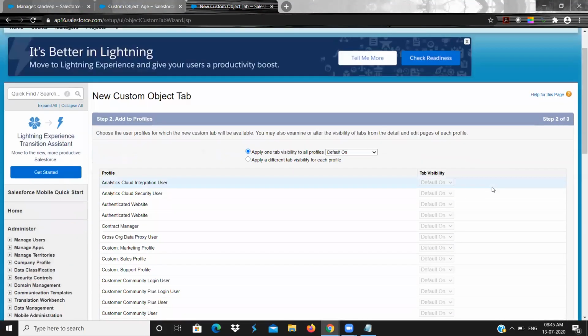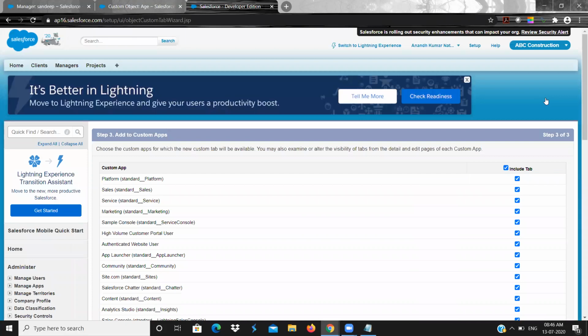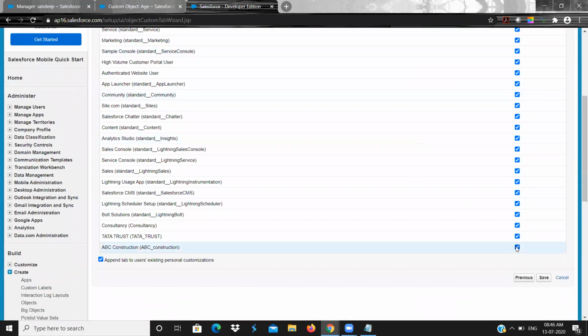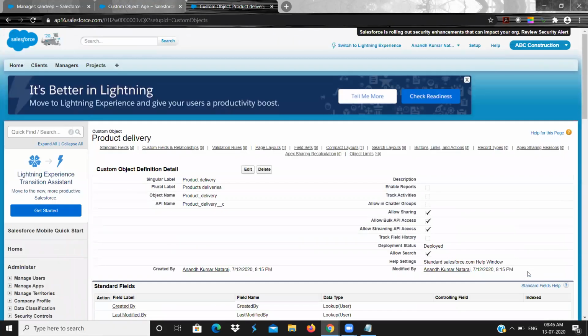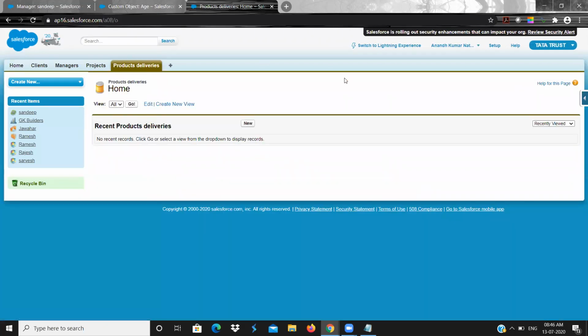It should be default on for all the user profiles, and it should be visible in all the apps. So if I don't want to see it in ABC construction, what I can do is uncheck this checkbox. If I uncheck this checkbox and click on save, it will not be visible in ABC construction. But if you go to any other apps, you can see the product deliveries. Because while saving it, I have unchecked the checkbox not to display it under ABC construction.